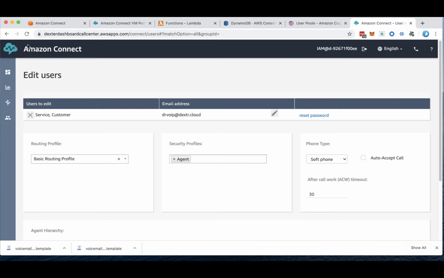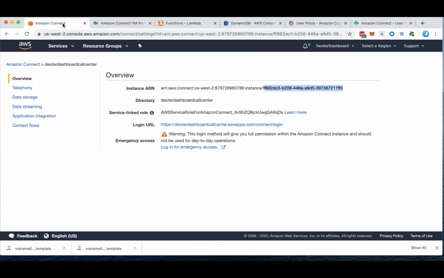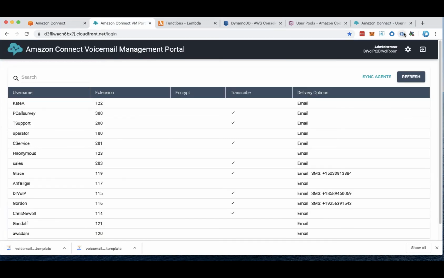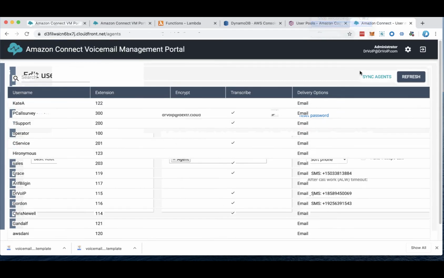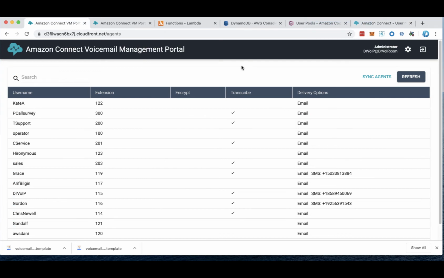And once they log into the admin portal, they'll be able to configure the user options. So in the admin portal, again, a static website running in an S3 bucket that was created by the CloudFormation template.